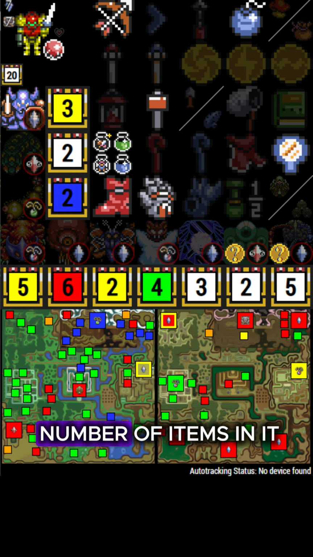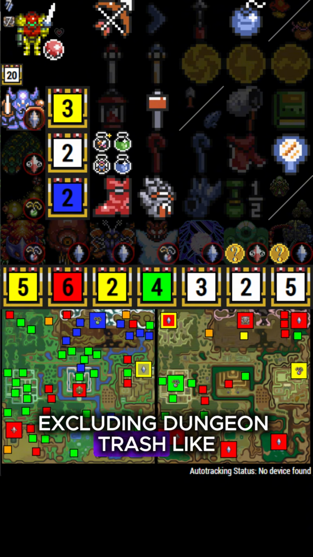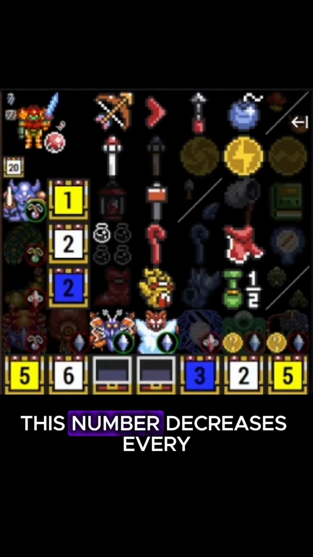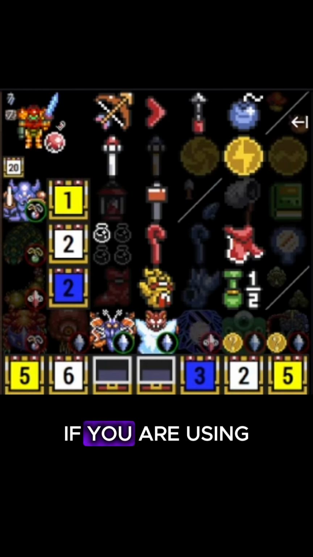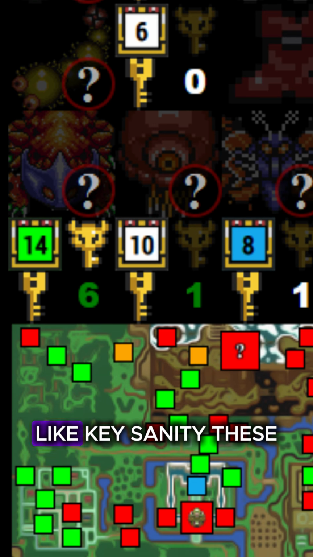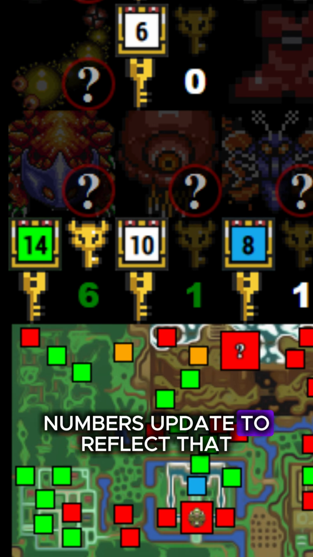Each dungeon shows the number of items in it, excluding dungeon trash like small keys, big key, map, and compass. This number decreases every time you find an item if you are using auto-tracking. If you are playing a mode that shuffles the item trash like key sanity, these numbers update to reflect that.